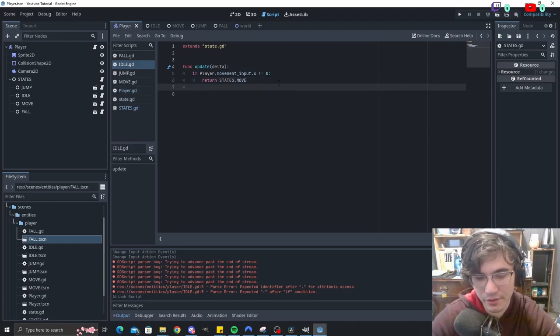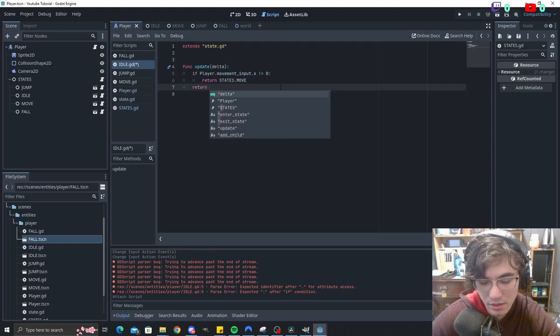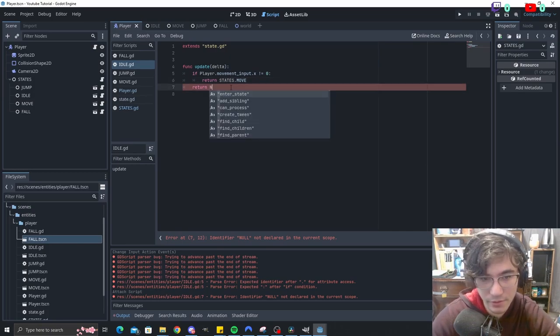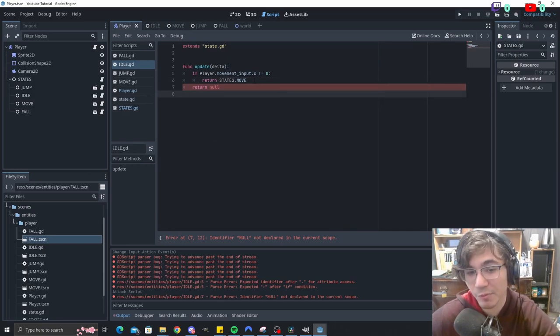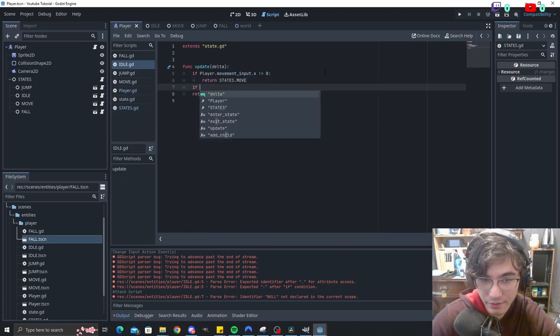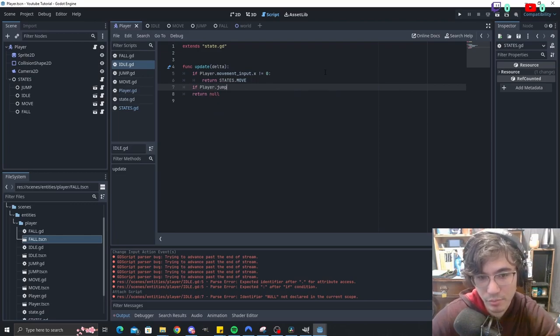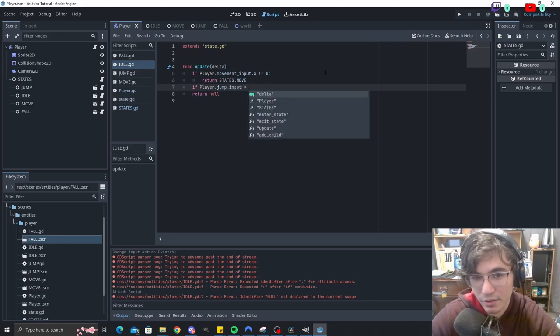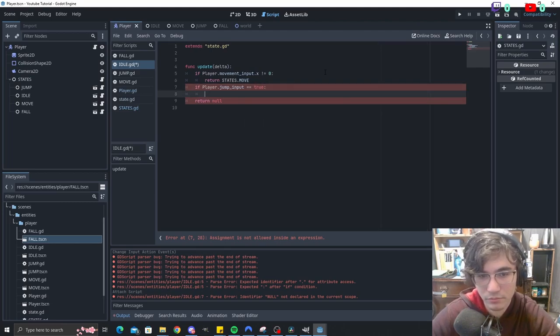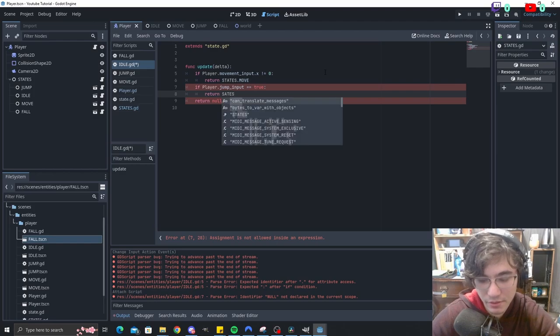Next, if this doesn't run, we want to make sure that nothing's happening, so we're going to say return null. Another thing that we could check for, sure this is lowercase. Another thing that we might want to check for is if the player presses the jump button. So we'll say if player.jump_input is equal to true, return states.jump.